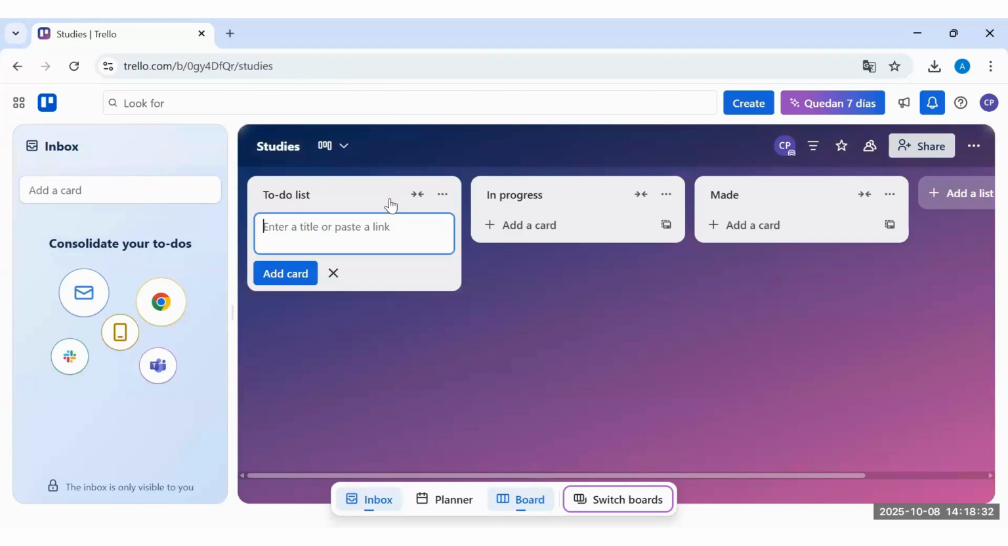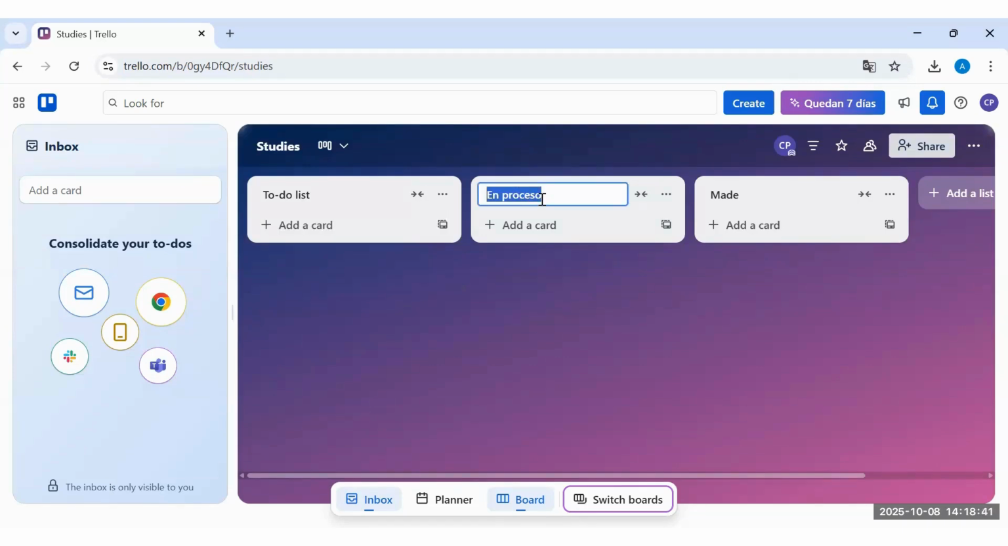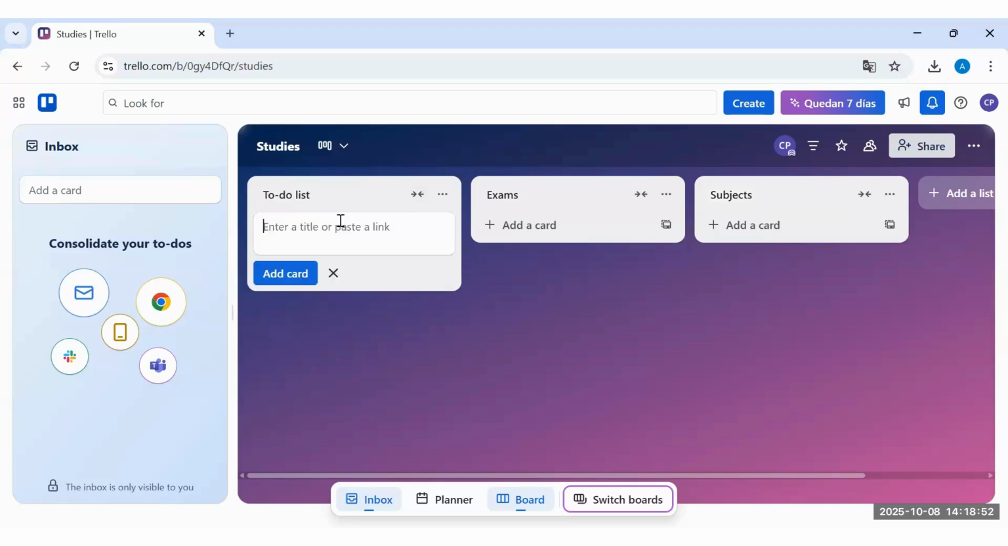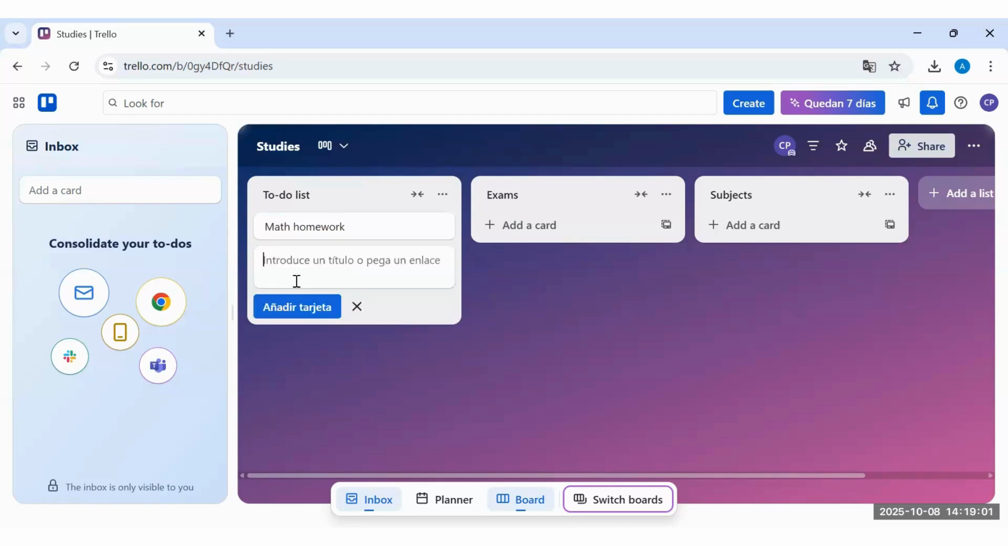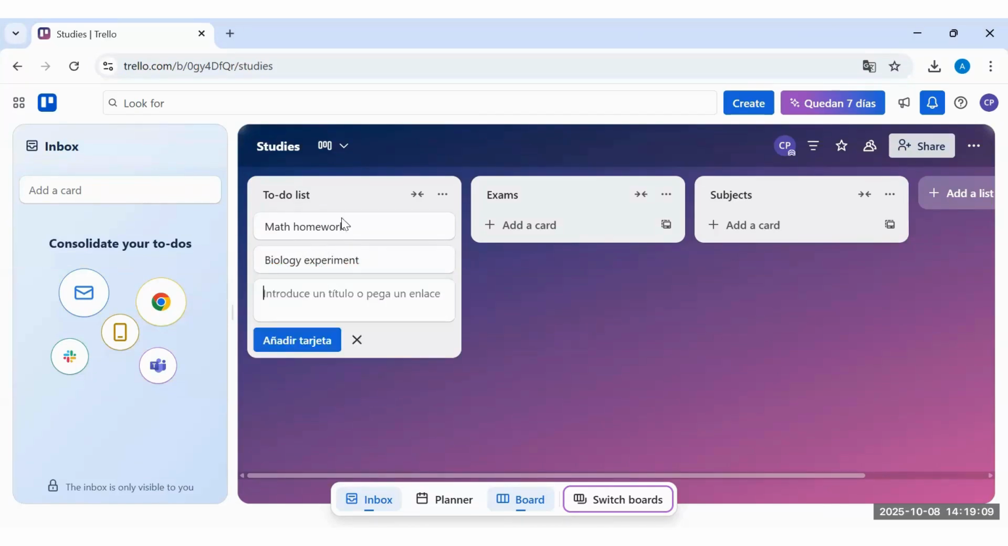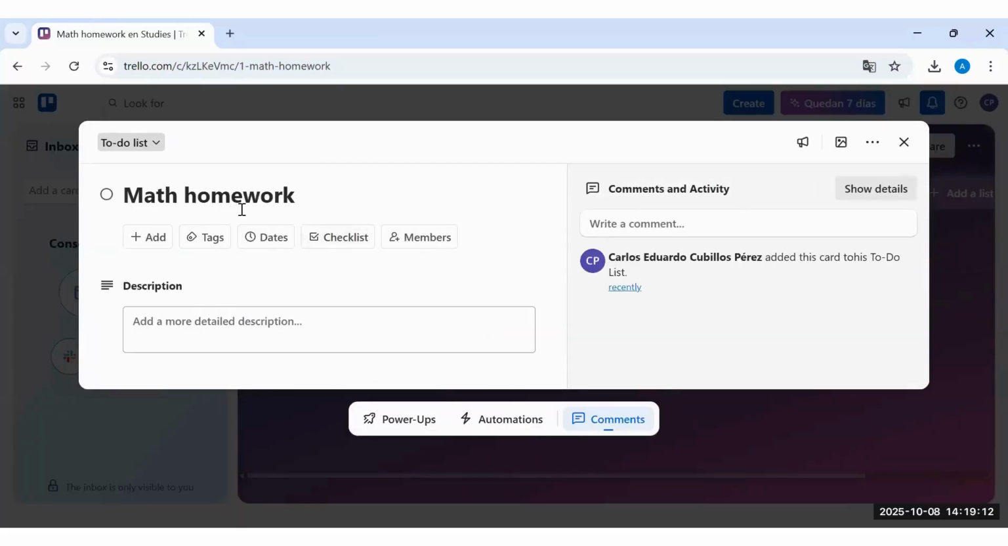And we can create the lists here. Okay, so for example, in this board, I will add to-do list. I will add exams, for example, and I will add subjects, for example. Okay, so in to-do list, I have to do math homework, for example. Also the biology experiment, let's say. And I can add more information for math homework.